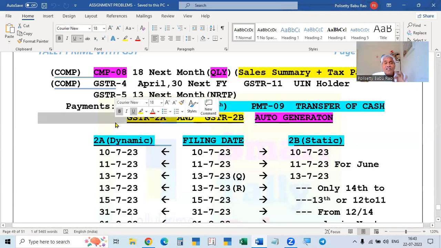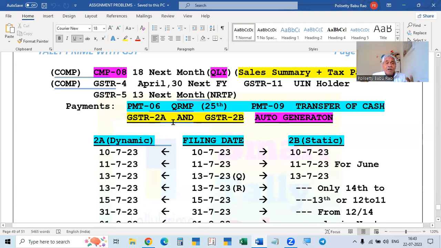2A will go on changing every day. Whoever is filing, it will update. That is why it will be visible. It can be seen any day. But GSTR-2B, it will not be seen before the due date. After the due date for this month, and up to the due date of next month, it will not be generated. Only the old one for the last month will be there.